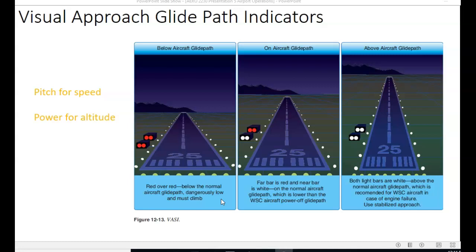What you see pictured here is called a VASI, or a visual approach slope indicator, and that is two lights, basically red and white. If you see two red lights, as in the left, that means you're too low and you need to climb to intercept the glide path. If you see two white lights, as in the picture on the right, that means you're way too high. You need to descend to intercept the glide path. When you see red over white, that means that you're right on the glide path.